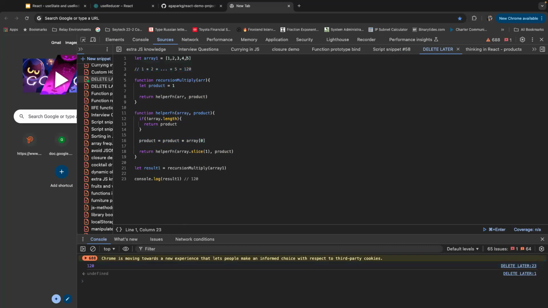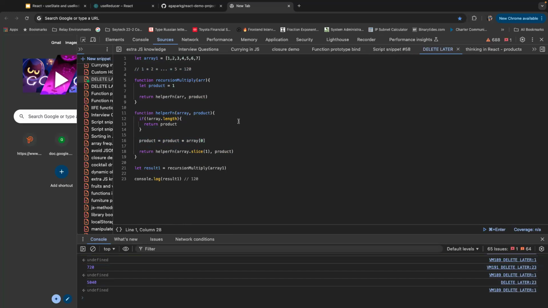But if I increase the number now to 6, it's going to be 720, right? It will just keep increasing it. So with the help of this helper function, we're calling this helper function inside itself multiple times until we hit the base case over here. This is our base case.